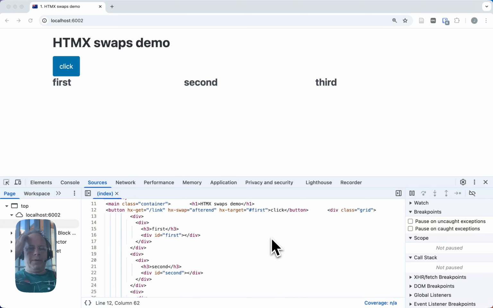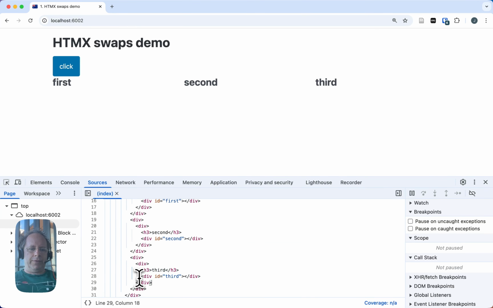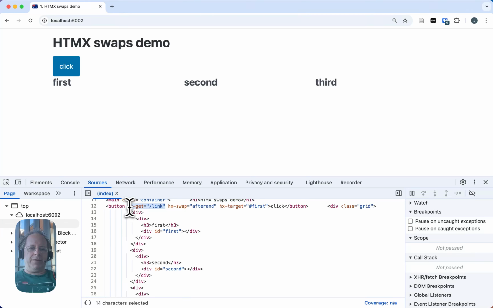So let's start with what we see on the screen here. We've got three divs, first, second, and third, which you can see in the HTML. Each one's just got an ID with first, second, and third. And I've got a button which is going to do an HX get. It's got an HX swap after end, and it's going to target the first div. But there's going to be some out-of-band swaps as well, so let's have a look at what happens when I click. Okay, so let's go in and find out what just happened.